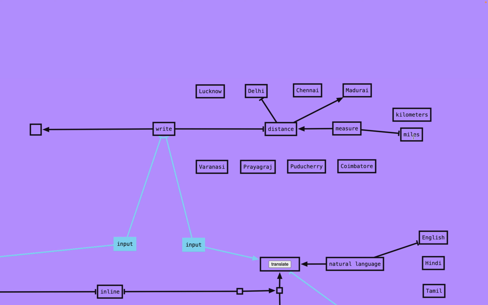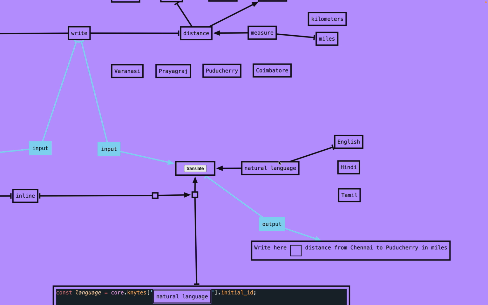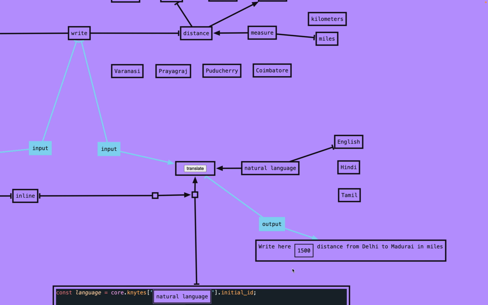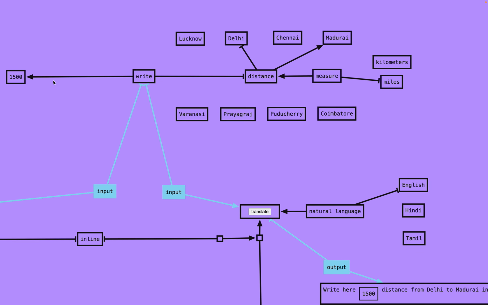And now what application can we make from here? First of all, it's translation to natural language. I just push the button translate, and here is a sentence in English. You can send this sentence to any of your friends, and he will get this kind of sentence, and then he can answer. For example, 1,500 kilometers. And your friend will write it here, and you will get the answer here.